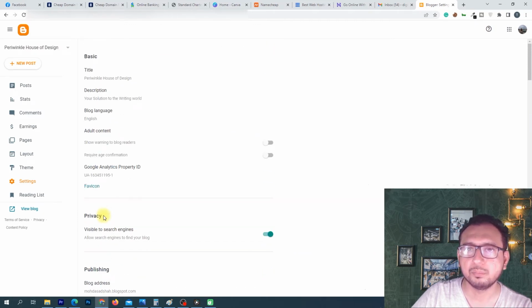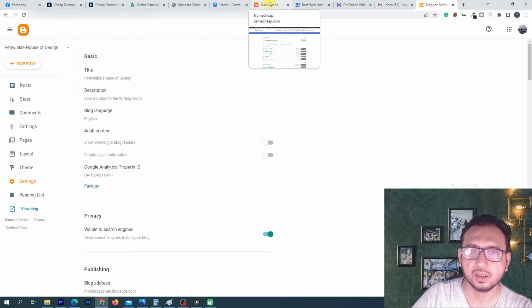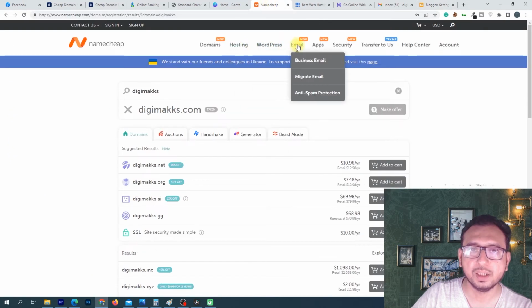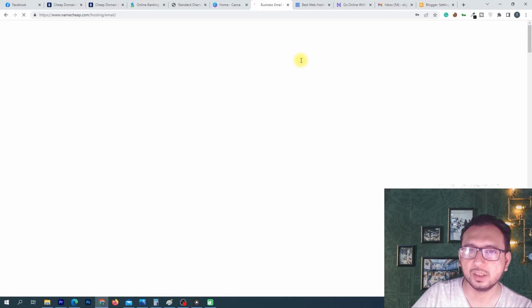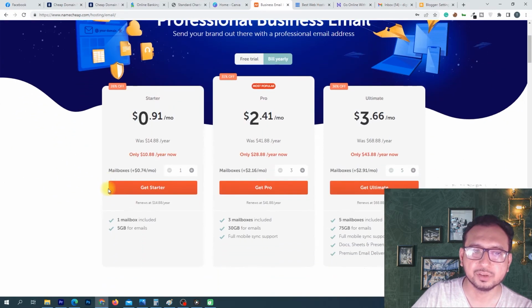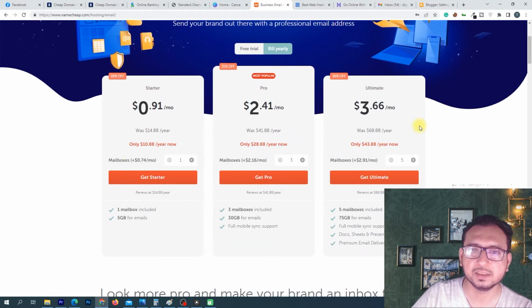So apart from that, there's also one important thing that you need to do, and that is you need to have an email as well. So when we move on to email, there are these different options that they give you for a year. I think when you're starting, one email is enough, and for the other emails you can have redirects.